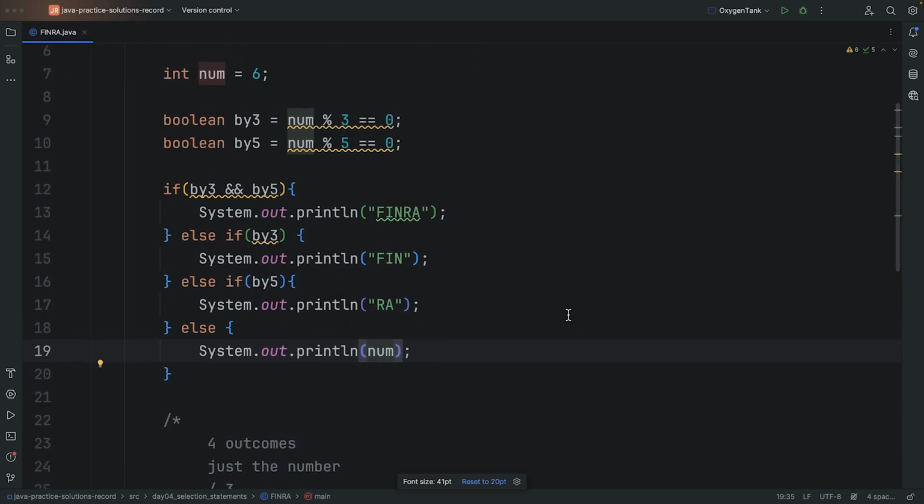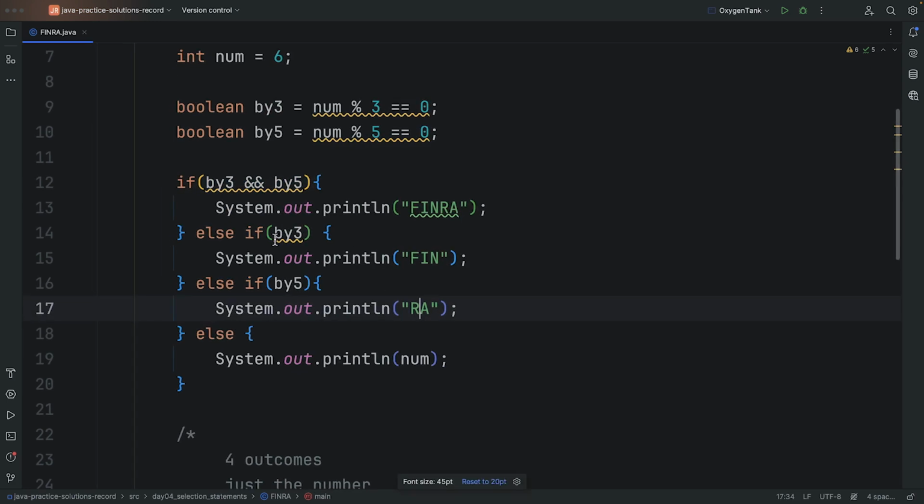So a couple of things to note. The order of my if statements here is important. I chose to do the condition where it's divisible by 5 and 3 immediately in the beginning. The reason I did that is because if I change the order in another way, like if I checked 3 first or 5 first, in the cases where it was divisible by both, then this condition would never have been run. So I never would have seen FinRa. So that's why I chose to do this one first, because I need to make sure to check that condition first.